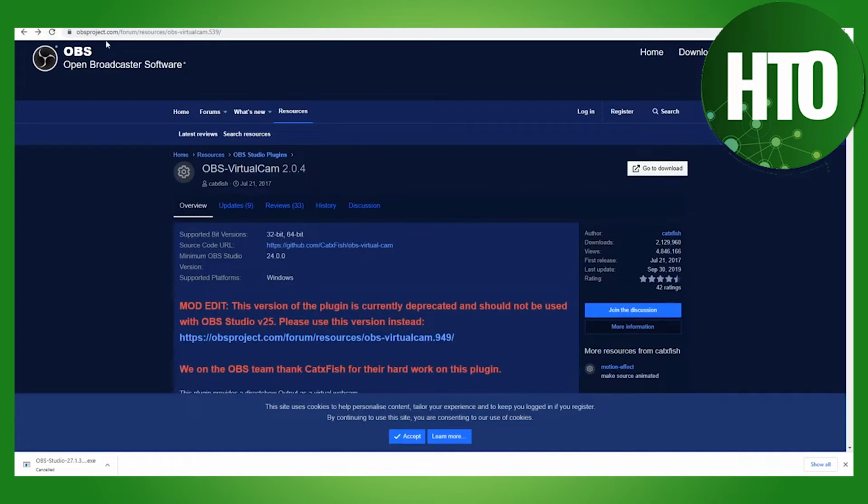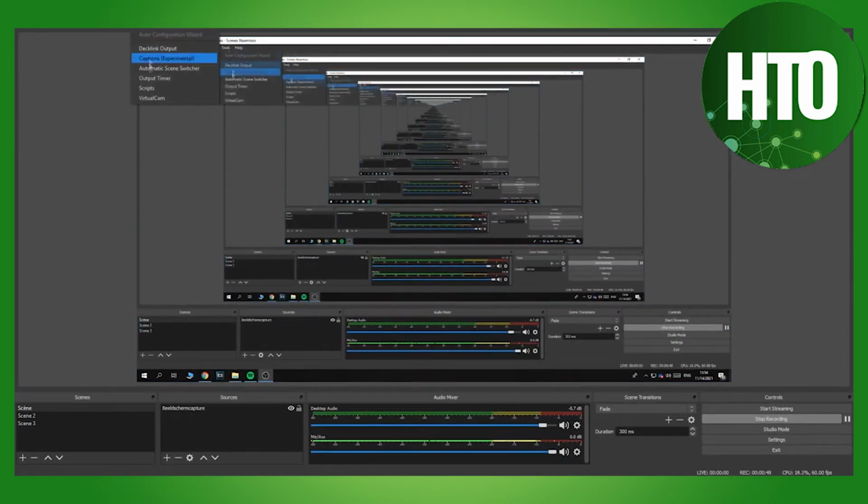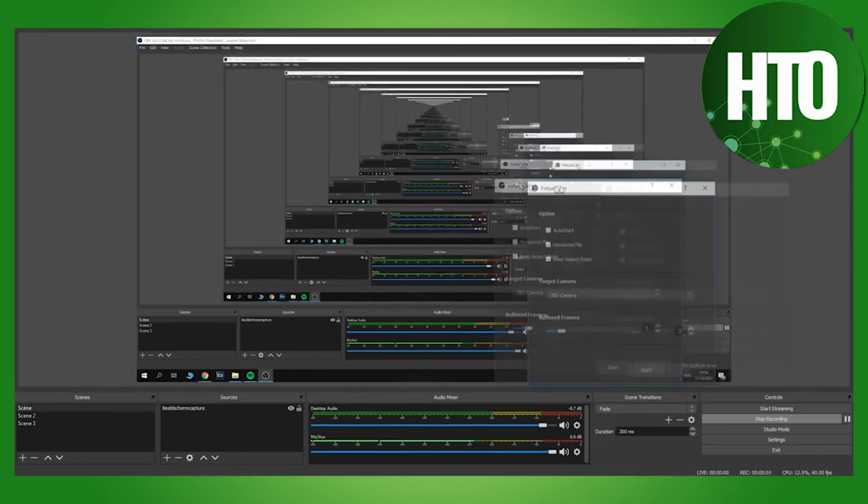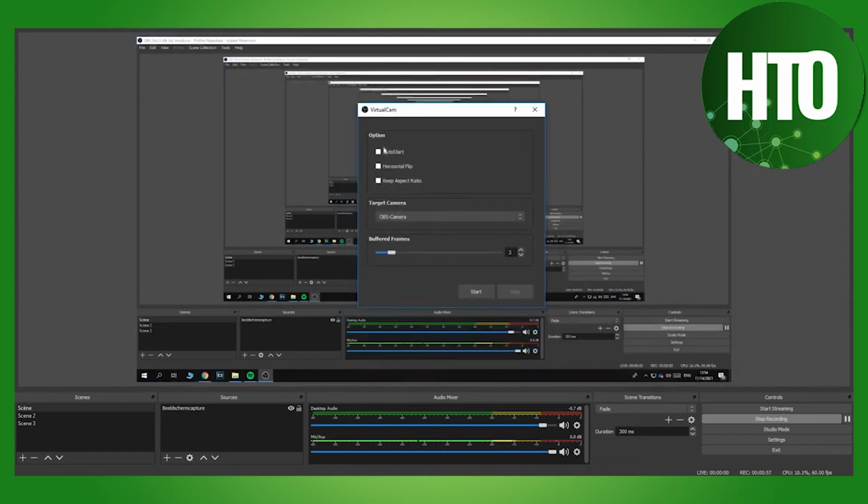Okay, so what you want to do is search for OBS virtual camera. That brings you to this website, and you have to hit download, and then it's going to download the file. I'm going to cancel it as well. I just want to run it exactly like it says right there. And then once you run it, OBS is going to restart. And once it gets restarted, you want to go to the Tools menu at the top, and then there you will get the option that says Virtual Cam.